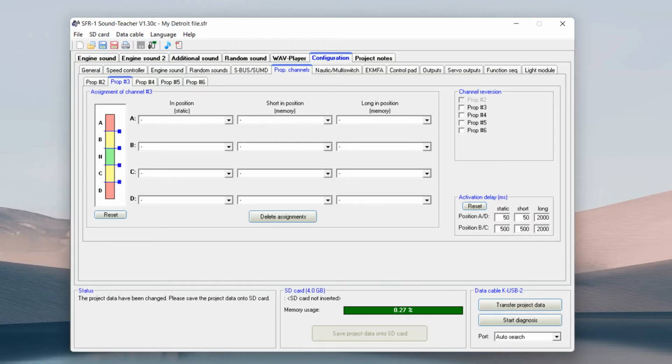Let's have an example assignment. Suppose you decide you want the horn to sound when you move the stick fully left for more than 2 seconds. This is position A, and your assignment will go in the long in position column.